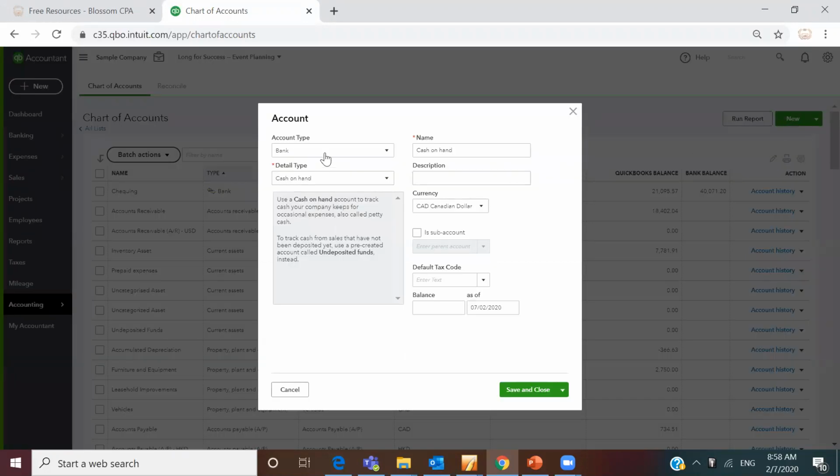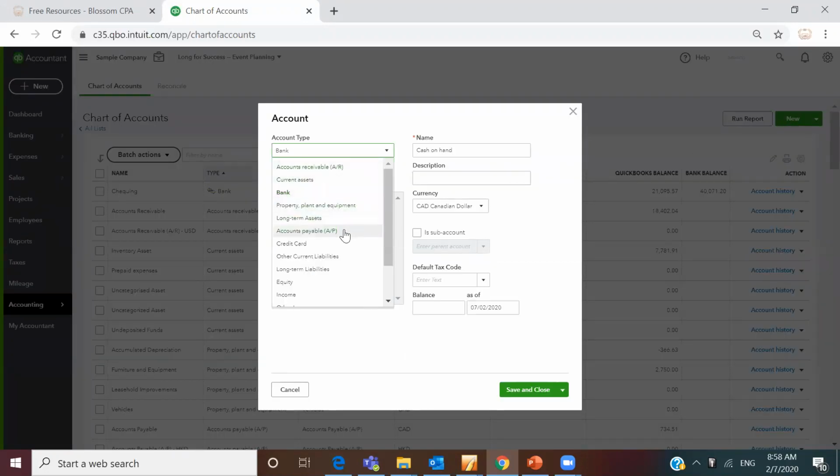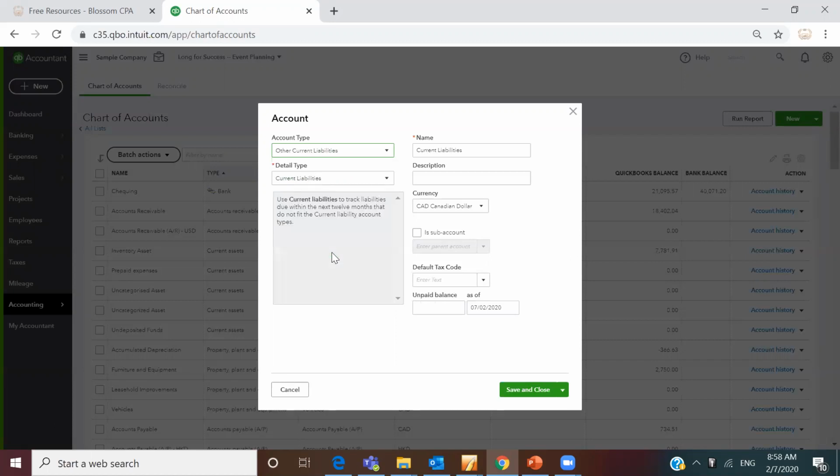It's called new. And this is what's really important, that it has to be created in the right type of account. So under other current liabilities, so what we consider current is liabilities that will be paid within 12 months. So for most of you, in terms of retainers, they will be credited back to the client within the year. So we're going to use other current liabilities. Detailed type, we'll leave it as current liabilities, and the name, we're going to change it to deposits from client.